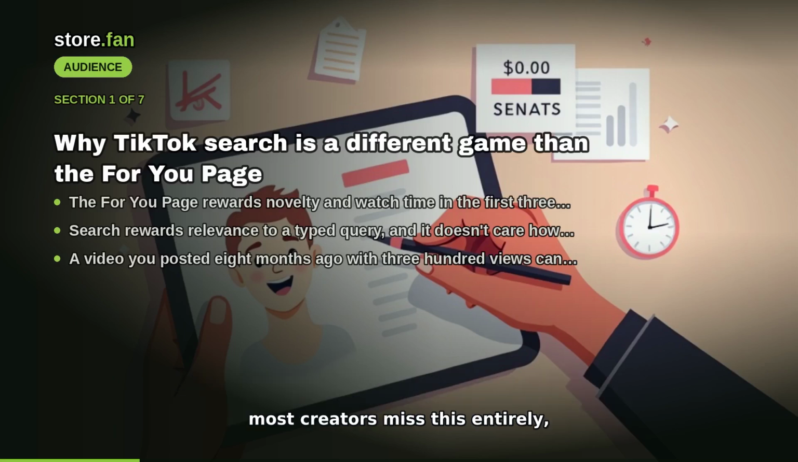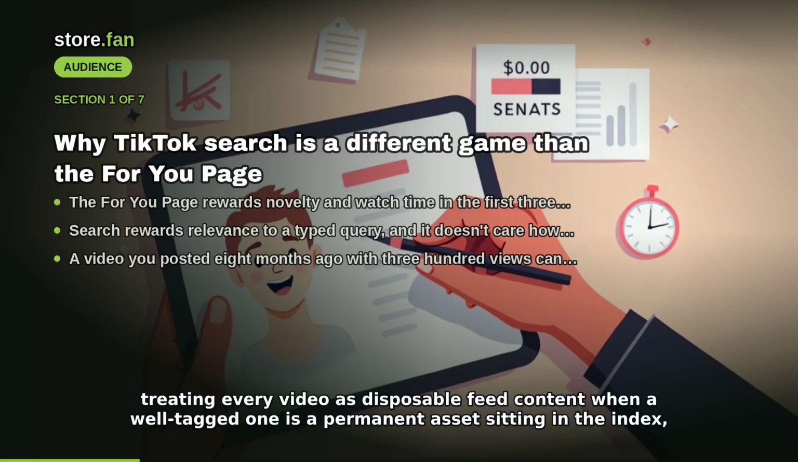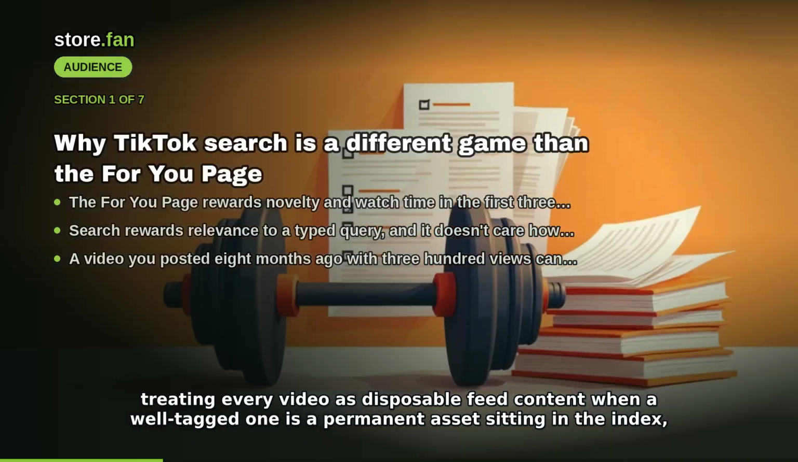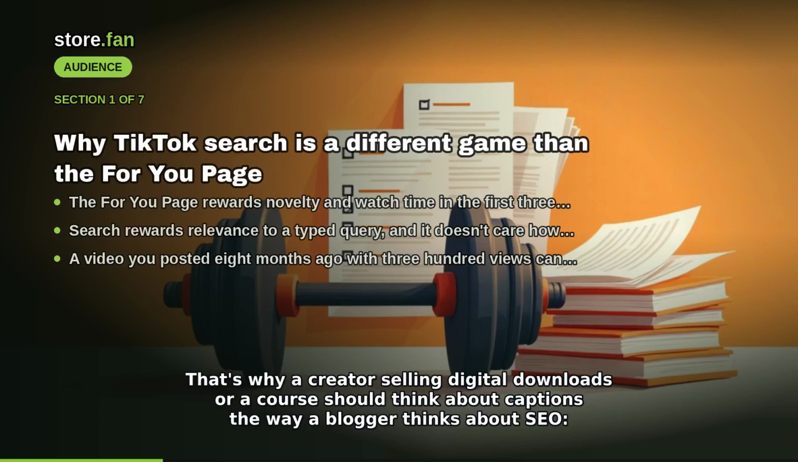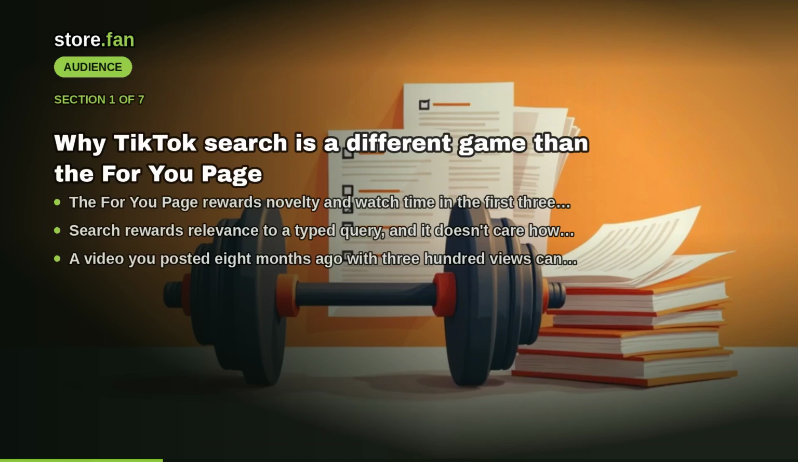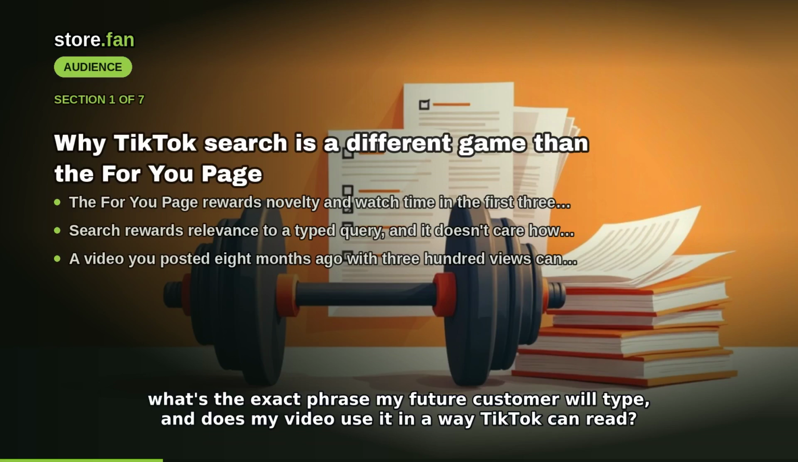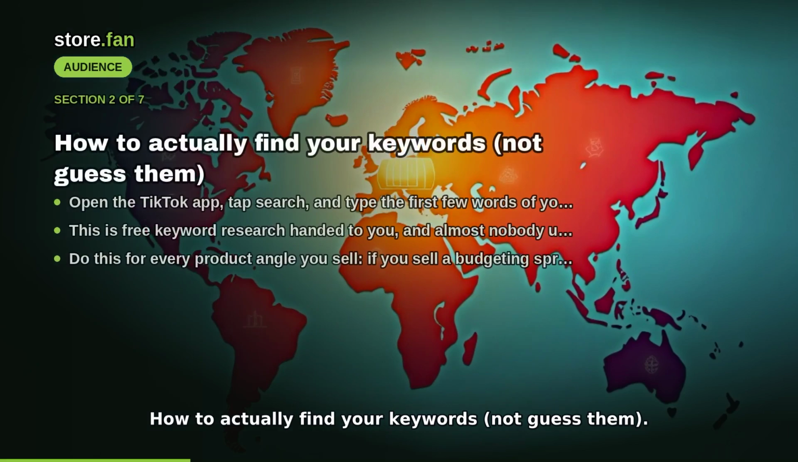Most creators miss this entirely, treating every video as disposable feed content when a well-tagged one is a permanent asset sitting in the index, waiting to be found. That's why a creator selling digital downloads or a course should think about captions the way a blogger thinks about SEO. What's the exact phrase my future customer will type, and does my video use it in a way TikTok can read?